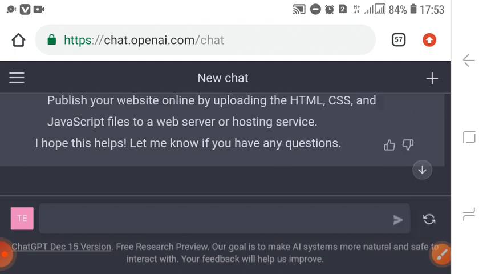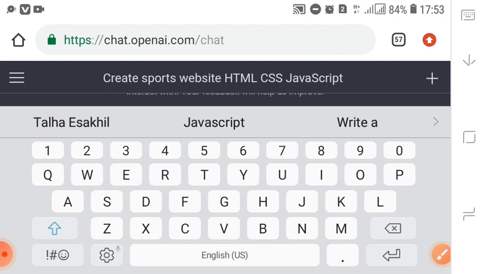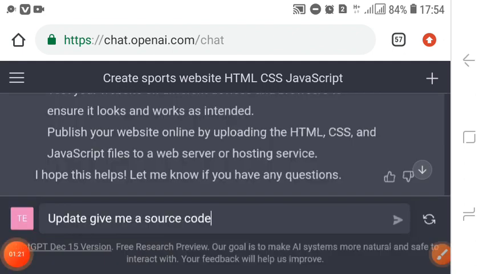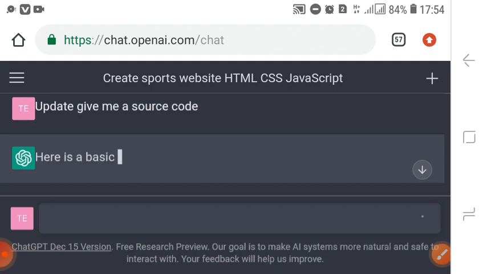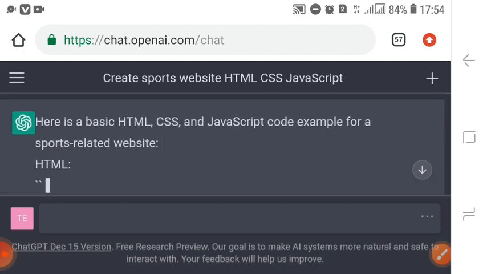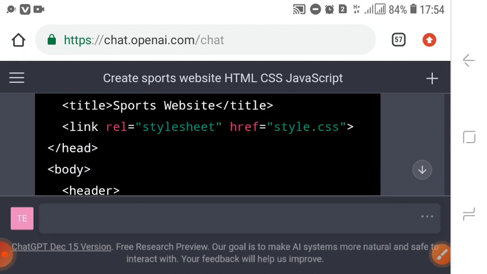So we should wait, and that is a text. I should update this with the code. They should give me a source code. So here you can see, I want an update to give me a source code. So I will search for this and send it right now. Here you can see that is a code. This bot can give and create a website for you.